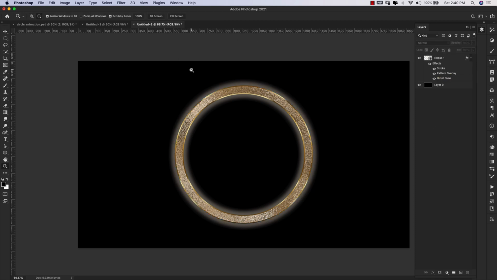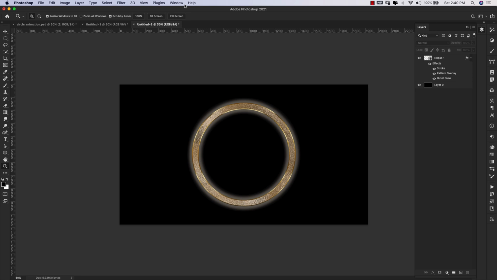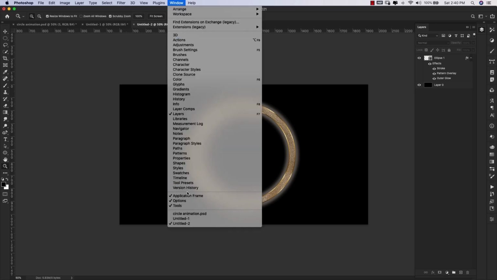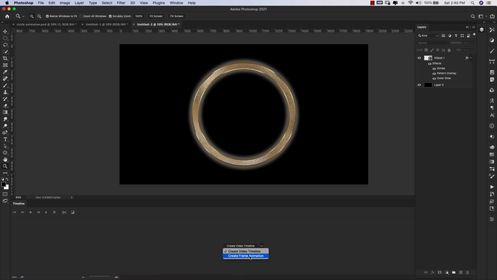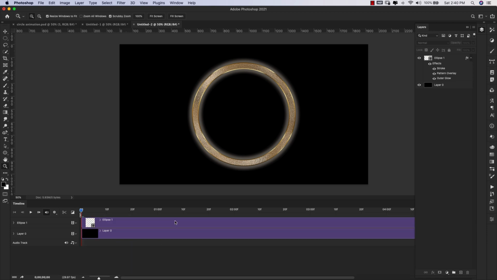So let's zoom out on this, and I'm going to come here to Window, Timeline, and that's going to bring this up down here. So here you have two options. You can create a frame animation, or you can create a video timeline. I'm going to go ahead and click on video timeline, and that's going to add these two layers. So I have our background layer and I have the ellipse layer. This is where we're going to be doing our animation.